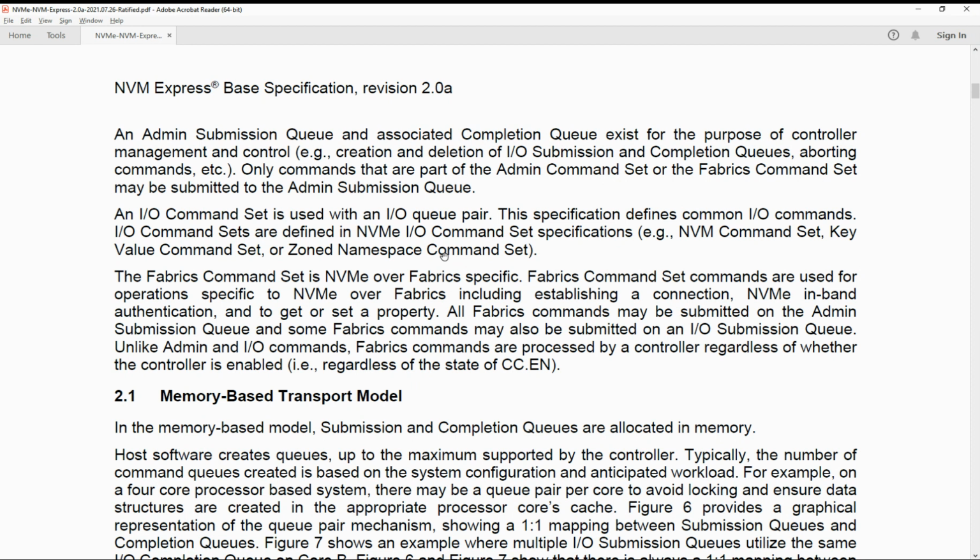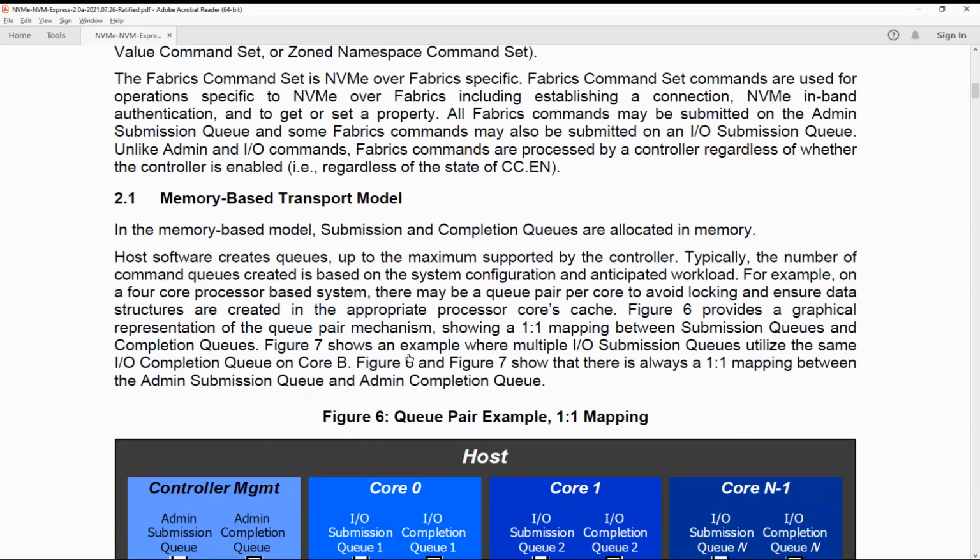Fabric command set commands are used for operations specific to NVMe over Fabrics, including establishing a connection. The NVMe in-band authentication and Get or Set Property fabric commands may be submitted to the admin submission queue, and some fabric commands may also be submitted on the I/O submission queue. Unlike admin or I/O commands, fabric commands are processed by a controller regardless of whether the controller is enabled, that is, regardless of the state of CC.EN.